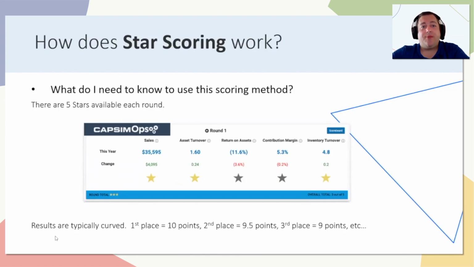And just like with the balanced scorecard, results are typically curved. We want to give our first place team all the points and then curve accordingly. I'm using a 10-point scale here where each team earns a half point less the further they go down the ranks.